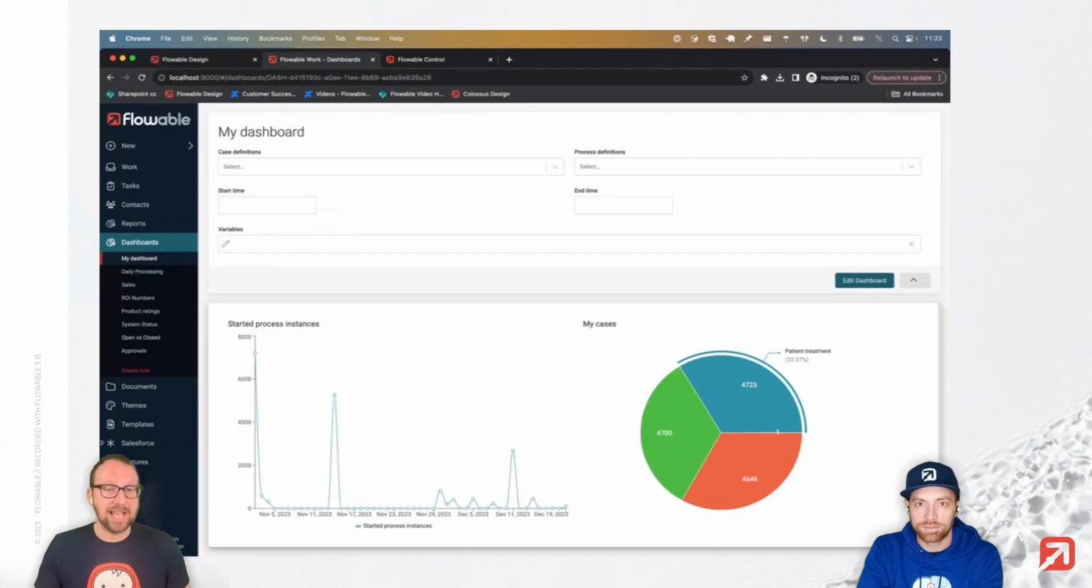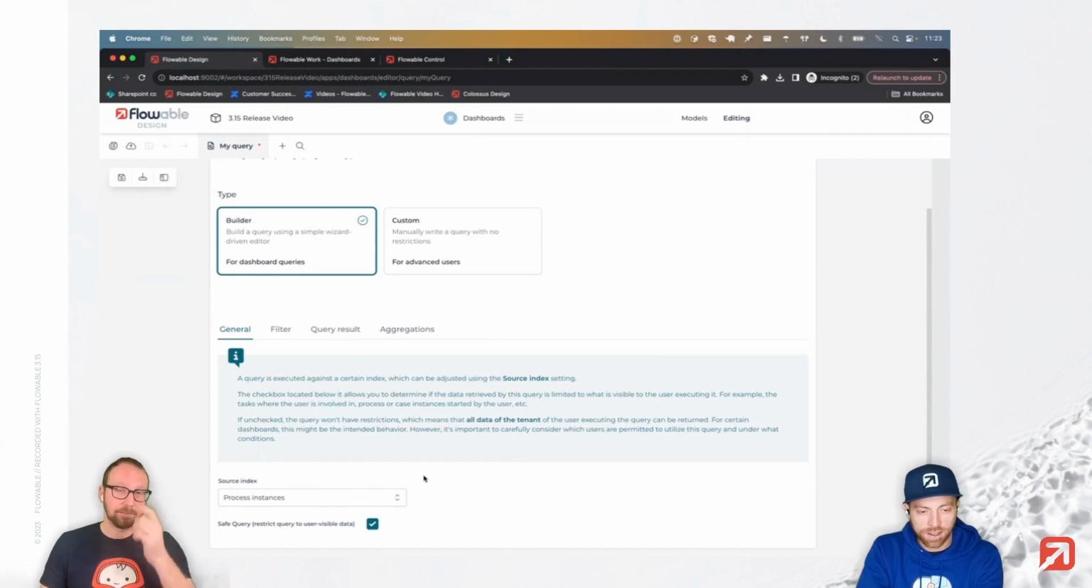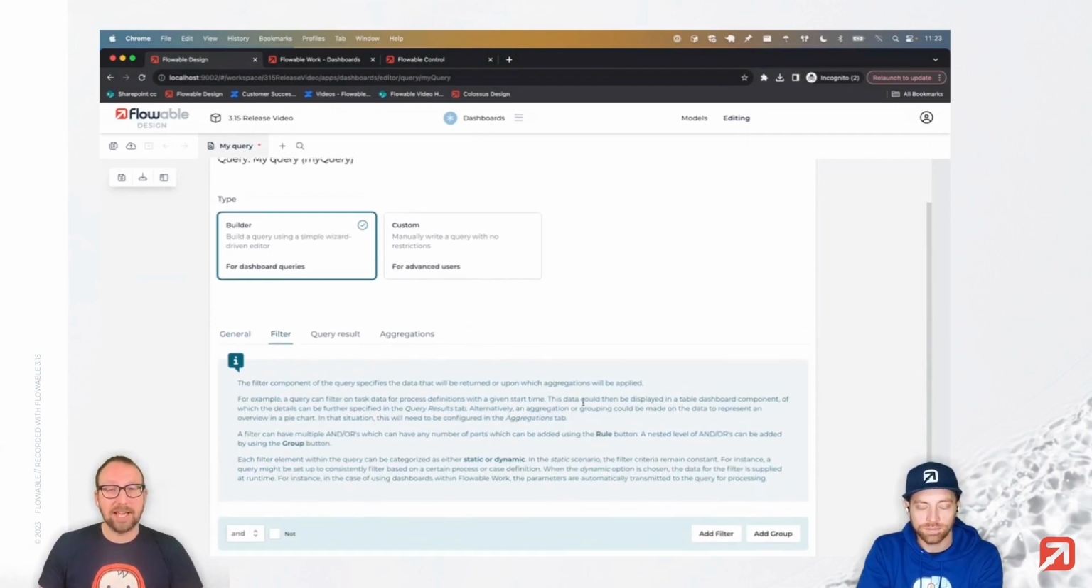Now, I'm using the admin user, which means that I will be able to see anything anyway, right? Admin users always see everything. They have permissions to everything. But actually, I think for admin users, just on a side note, there are some improvements in the security policy so that you can limit the permissions there as well. But let's continue with the queries here. Yeah. So we now said we want to query the process instances. And now we can build a filter.